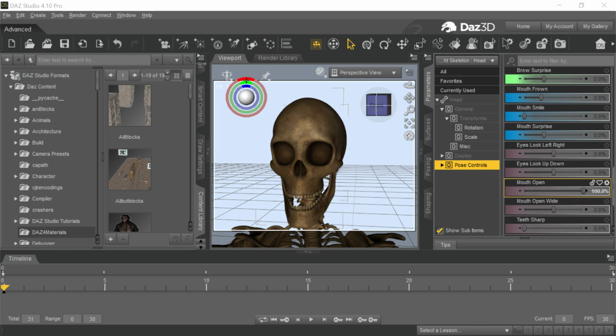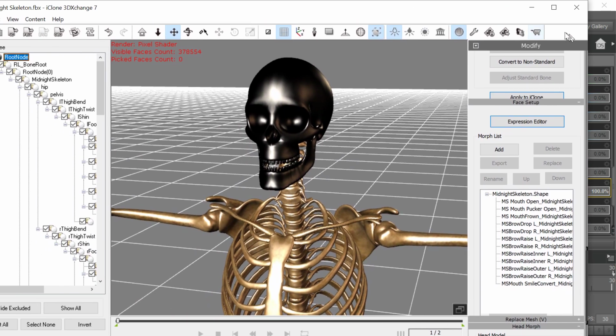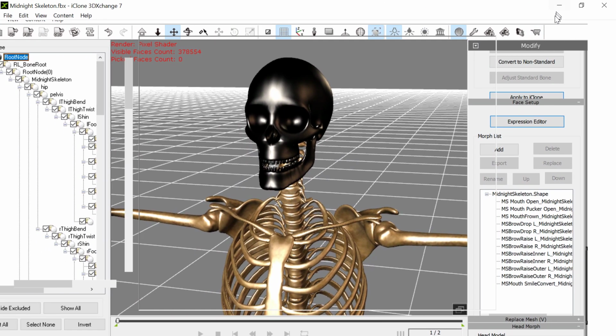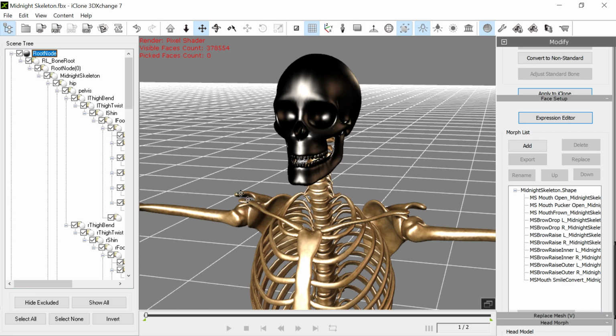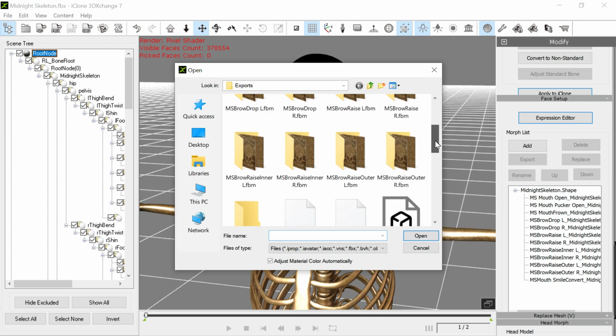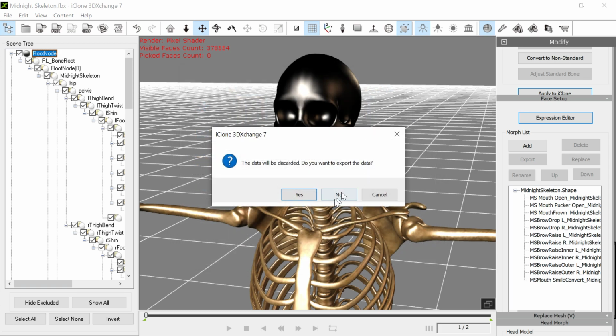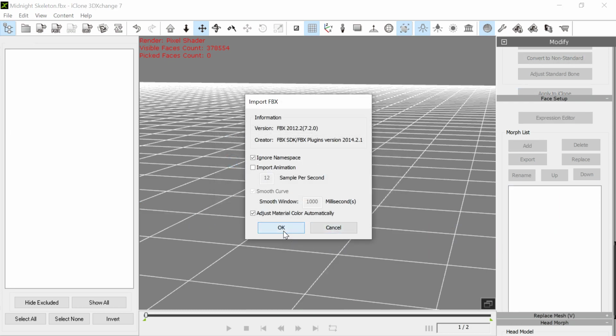The first thing we do is bring up Exchange, which is over here. This is actually the completed version, but I'm not going to go through all of this. I'm just going to go through how we would start. We're going to import the basic skeleton, the Midnight Skeleton, which is the starting position.